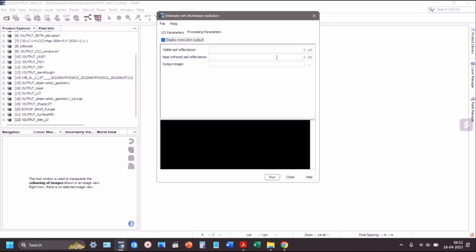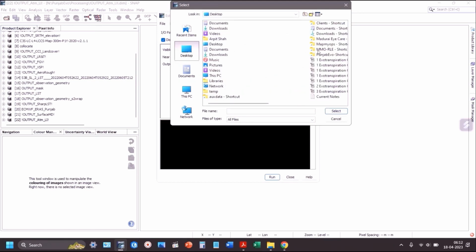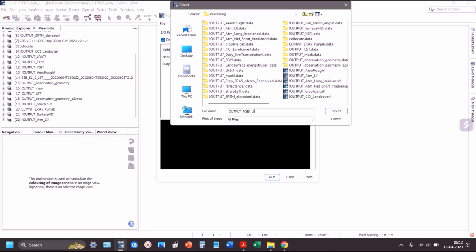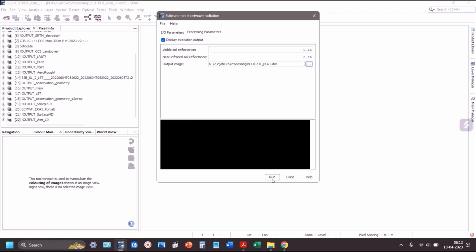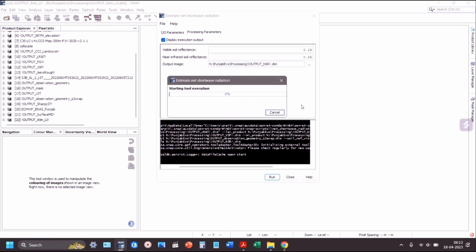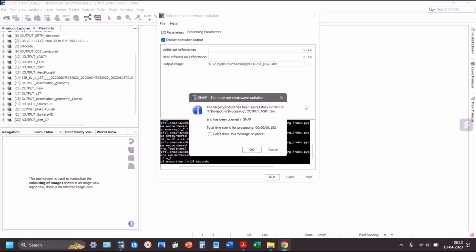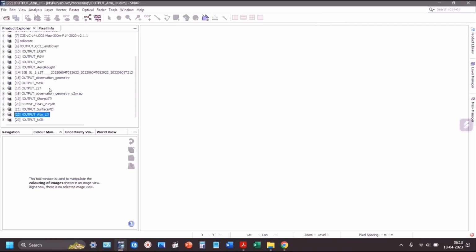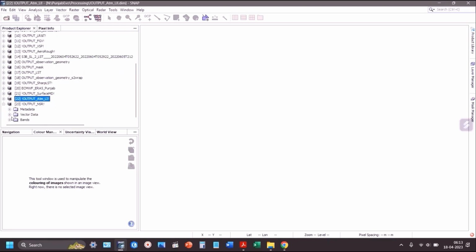In the processing parameters, the visible soil reflectance and near infrared soil reflectance values are to be kept as default. So what we need to do is to just save the output with the same name with a .dim extension. The output has been generated. Let's visualize the layer.